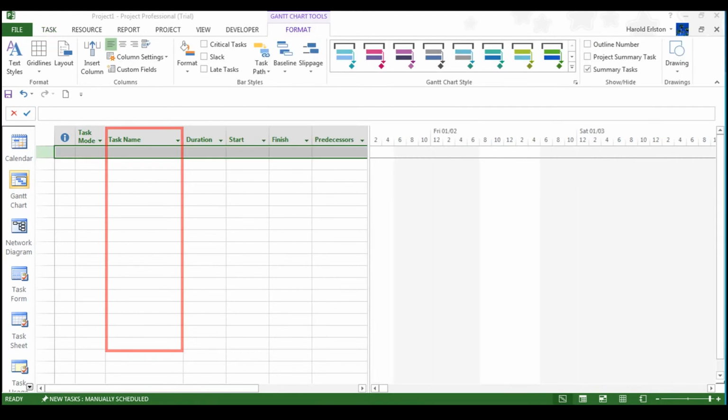Task name, which is a brief description of the work, in other words, the task. Short action-orientated task names are the best. For example, design logo, pour foundations. Depending on what type of task you're doing, you would name it accordingly. Duration, which is how long the task will take by default. Microsoft Project 2013 uses days as the unit of time for the duration. However, if you wish, you can specify minutes, hours, weeks, or months as the units of time.